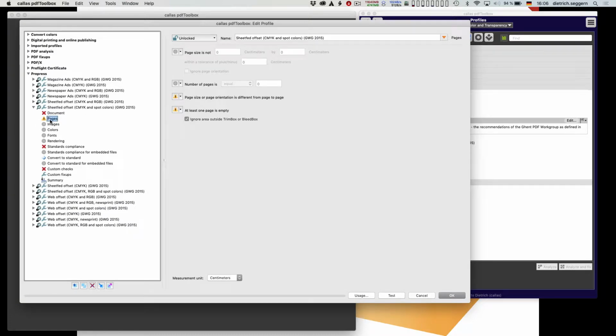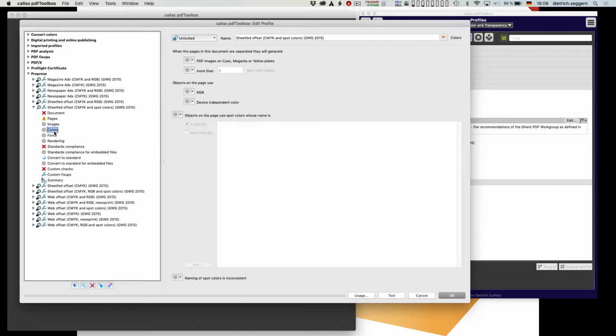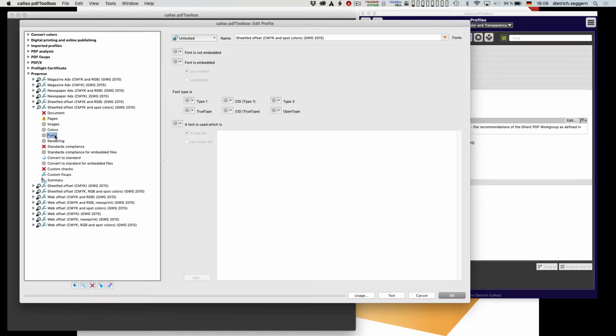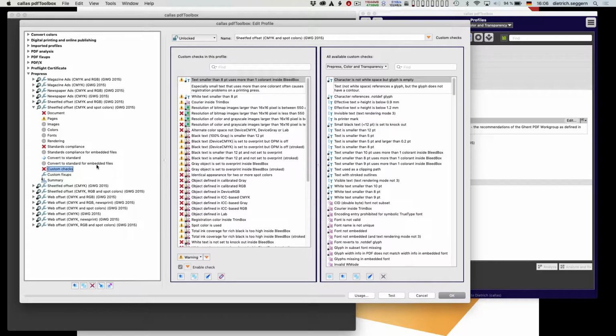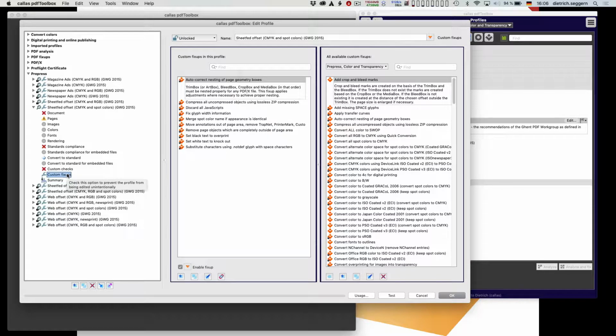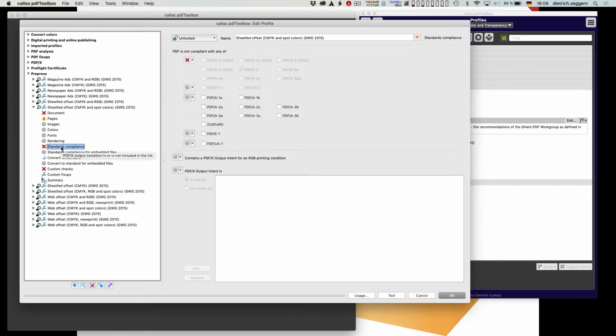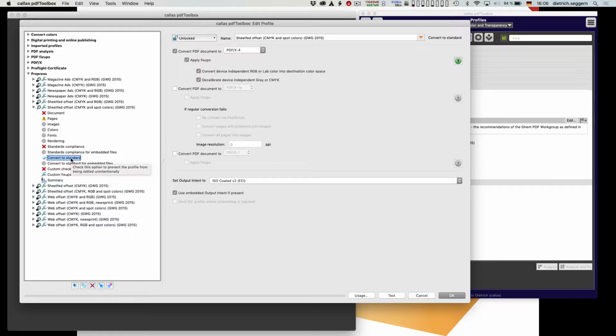There are similar easy to set up checks here, but I don't want to talk too much about that right here, because that is the easy stuff, very much straightforward. We rather concentrate on custom checks over here and custom fix-ups. The only thing that I want to mention in this context is that an important thing in pdfToolbox is standards compliance, and you can set up validation, and that is the wizard part that we are seeing right now, or converting to standards. And I just want to show you that there are some interdependencies between these two.